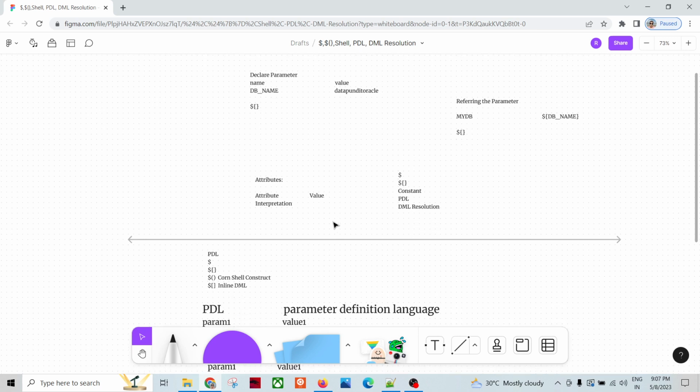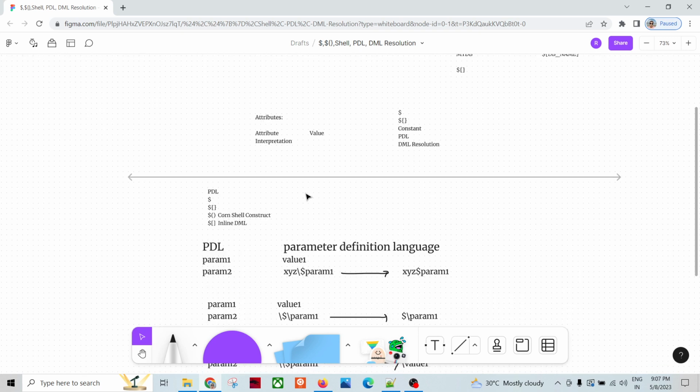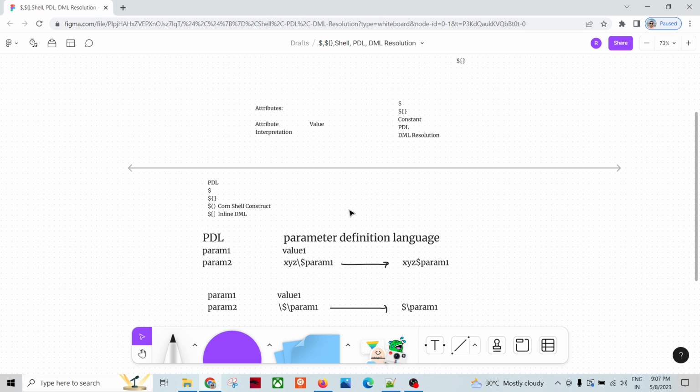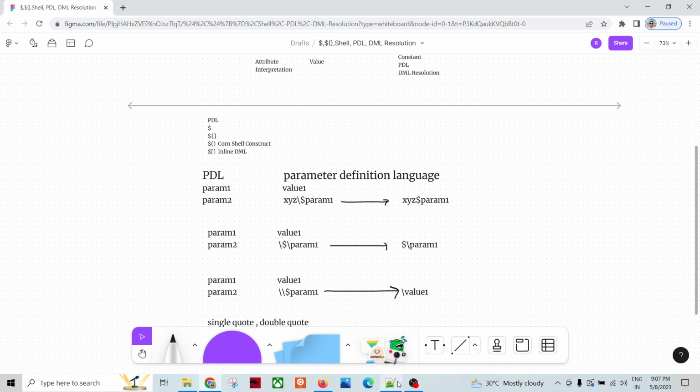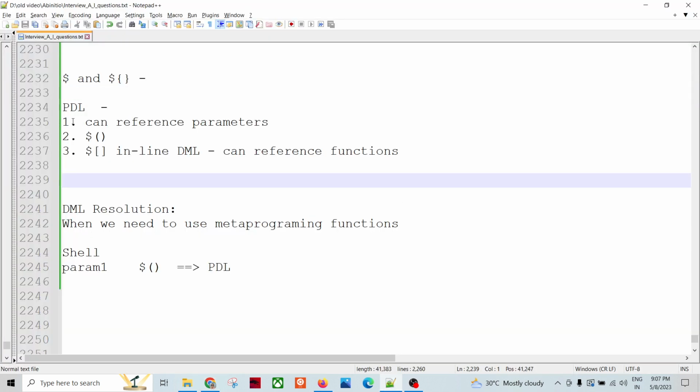Okay. So let's talk about the differences in a PDL, dollar middle bracket, or shell construct, or inline DML. So let's hook up to the notepad. Whenever we use the PDL, PDL is most popular, it's called Parameter Definition Language. It is very native to Ab Initio, and Ab Initio recommends using the PDL instead of any other parameter definitions, right? Particularly the shell. So we are going to avoid the shell. If we can replace shell with the PDL definition, then it is going to be well and good, right?